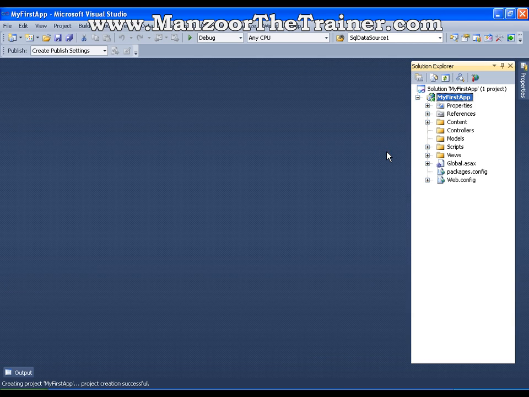So here we get our project, and the directory structure is as follows. It has a content folder, controllers folder, models folder, scripts folder, views folder, a global file, a web.config file, references folder, and properties folder. So don't worry about the complete directory structure as of now. We will try to understand each and everything step by step.